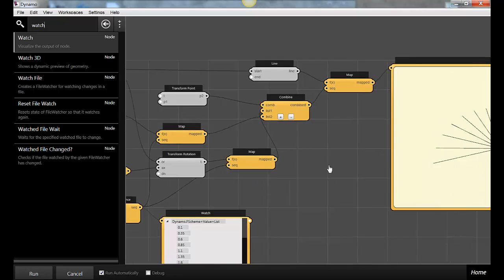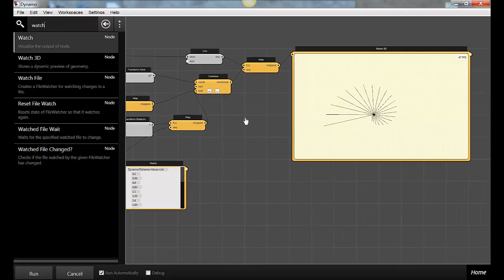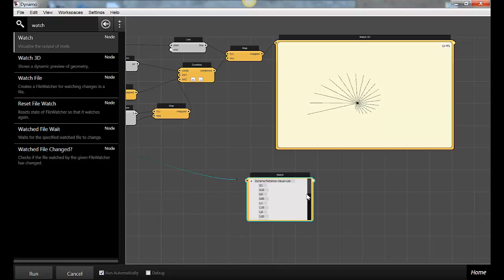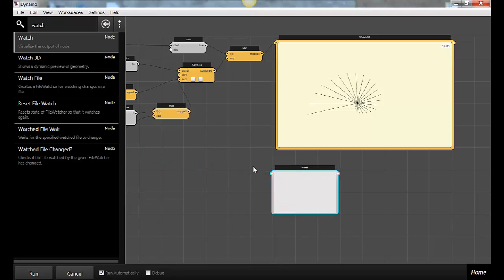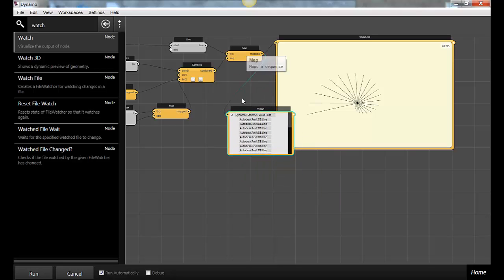And just to give you another example of how that mapping action works, I'm going to take this guy and plug in my watch node so you can see what's spilling out of it. You can see visually what's coming out over here in the Watch 3D node, but let's also take a look. Out of the map node, I've got a sequence of lines coming out. It says Autodesk Rivet DB line, so each one of these symbolizes the line that we see here. I can inspect that and see that, yes, indeed, I've got a whole list of values coming out of here.